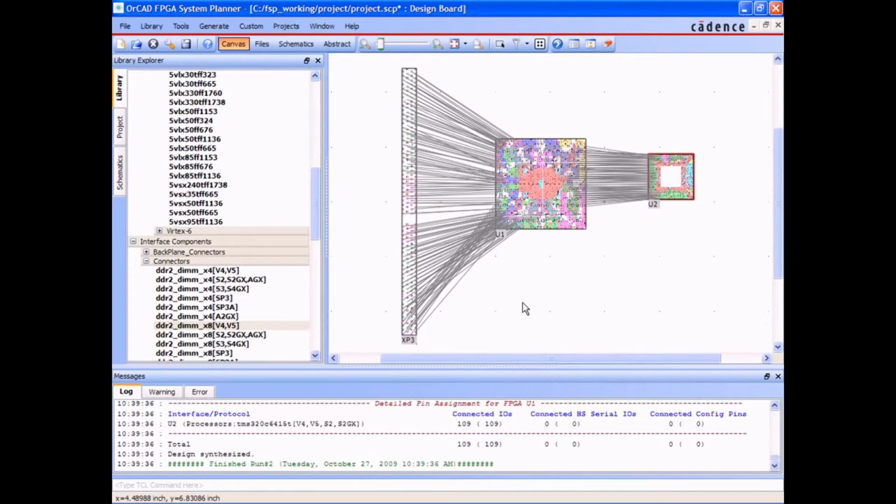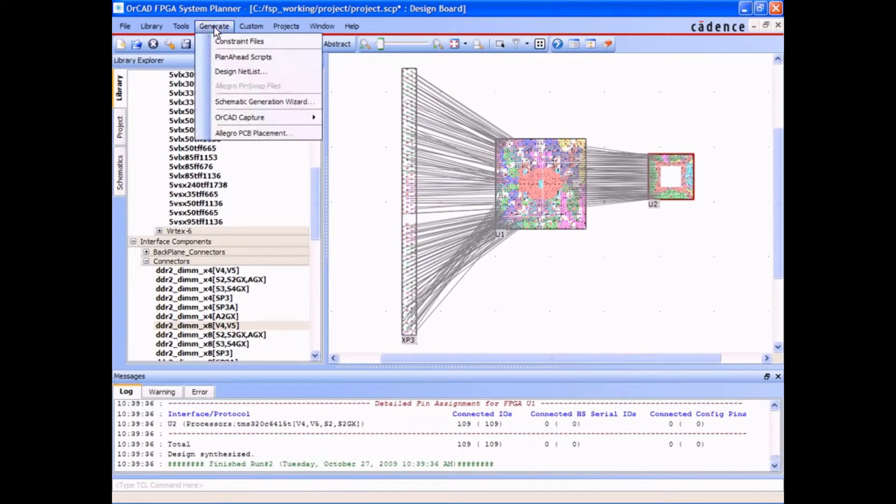Now that the connections have been established, the next step is to forward the design to the FPGA, schematic, and PCB designers. Using pull-down menus and a set of simple forms, FSP can automatically generate the symbols and schematics and a PCB placement script. FSP allows the designer to either generate custom symbols or use schematic symbols from an existing corporate library.